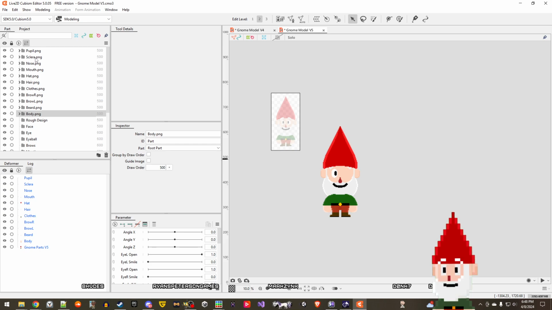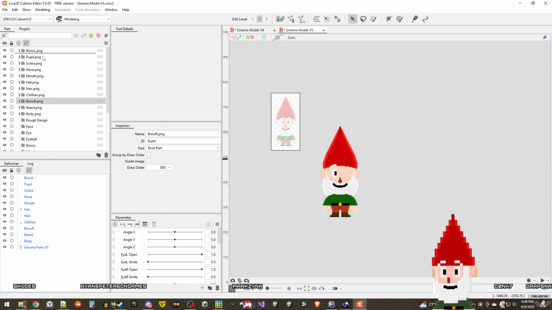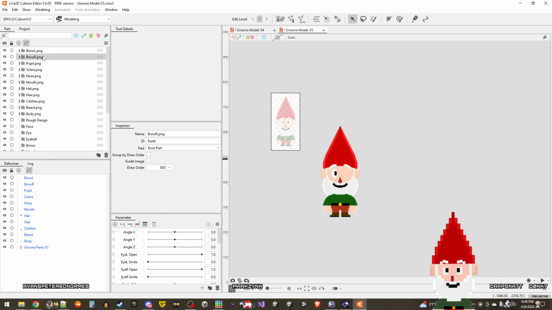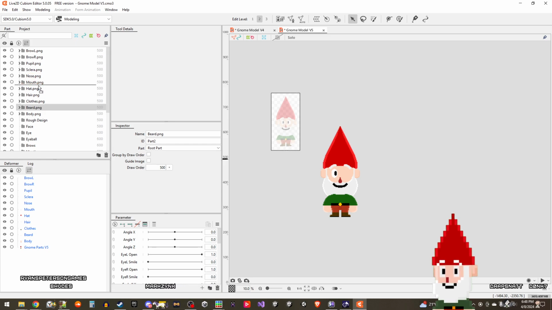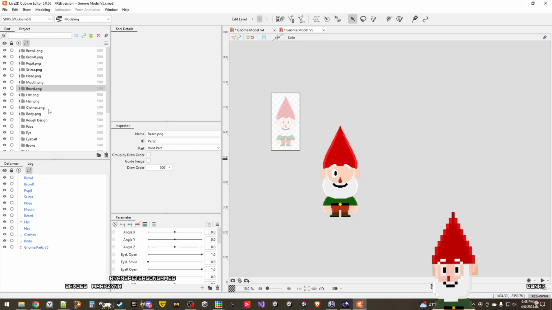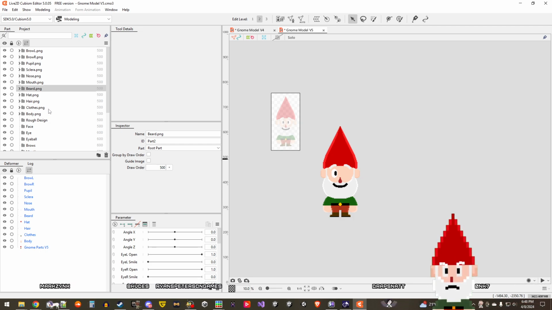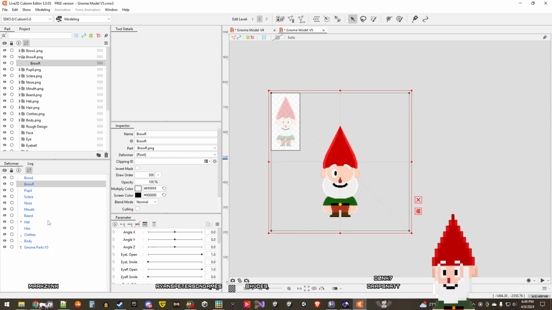The brow left and right need to go way up here. Hell yeah, there we go. And the beard also needs to go here. Yeah, hat goes on top of the hair, hair goes on top of everything else. There we go. Okay. Brow left and right are fine.